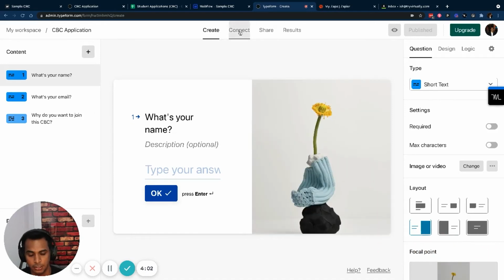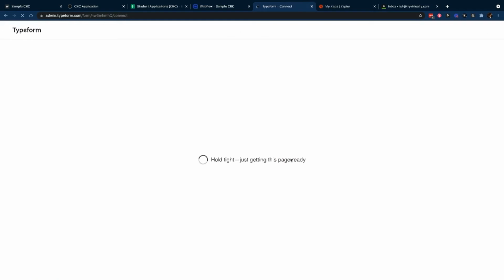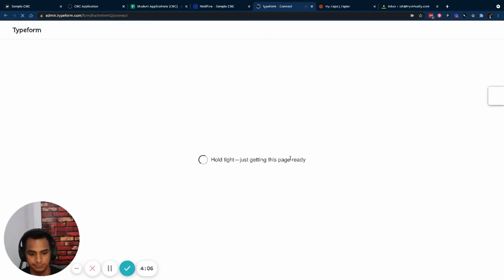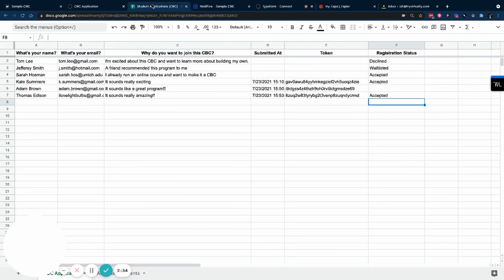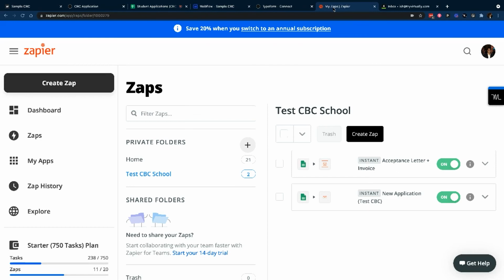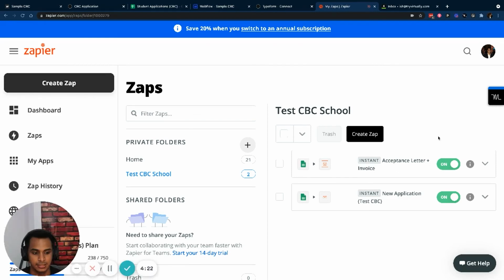So here's the application. Now, if I hit connect, you'll see that Google Sheets was connected. And particularly, I created a new sheet, which was the student applications, CBC. Now, the last thing I want to show you is the Zaps that I put together to tie everything together. So there were two Zaps, one for me as the administrator to receive an email when an application comes in. So that one's pretty simple. These both are very simple Zaps.